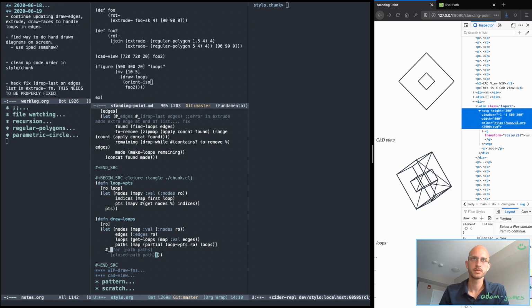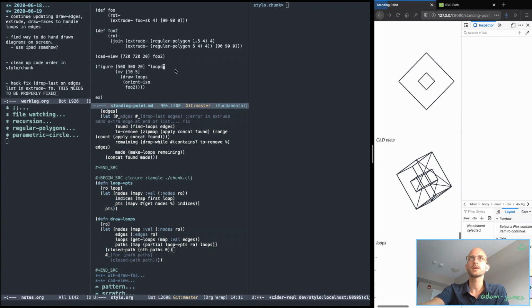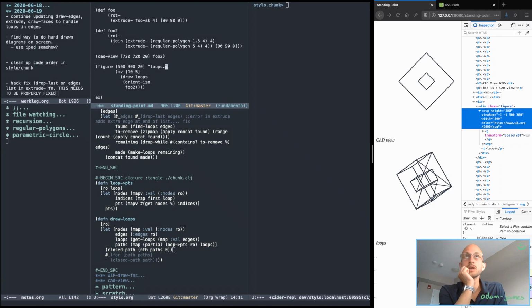Let's do this. Nth paths, closed path, nth of paths, the first one. Yeah, save that. Let's just step through each face, or each loop that's getting rendered, one at a time and figure out visually what is happening.